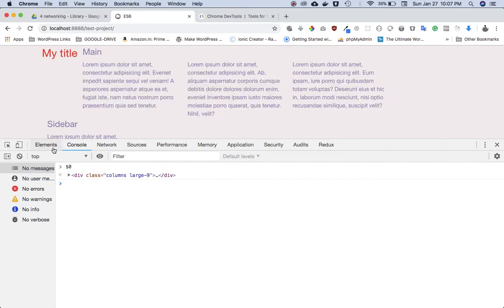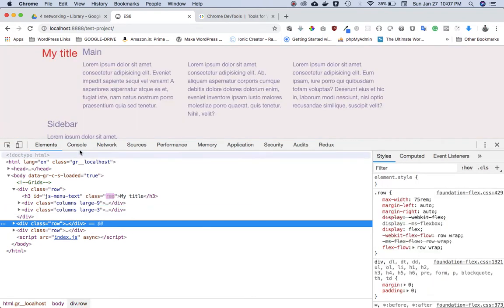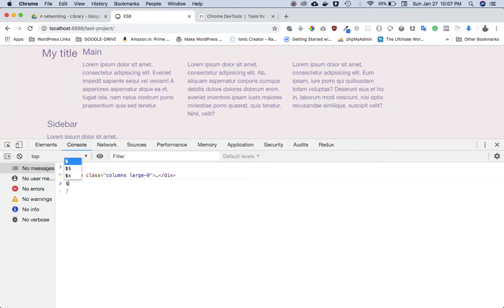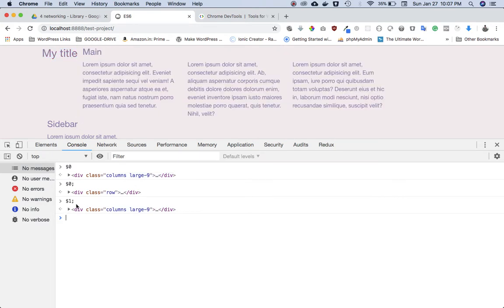Okay, next thing is that if you now come over here and select this, and now you try to check $0, you will have that element. So $0 will always have the latest element that you've selected, but this is called the DOM history. So if you see $1, you will see that the previous element that you selected is now available in $1. Okay, similarly you can have $2, and this goes on.